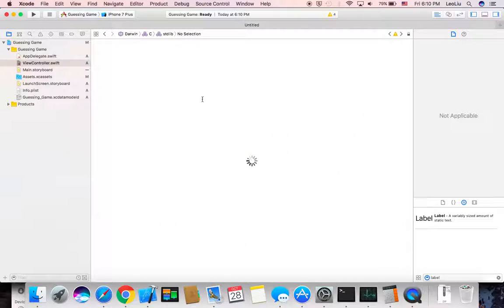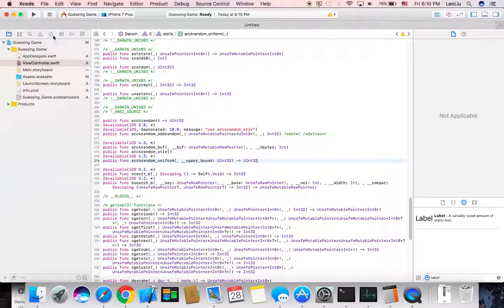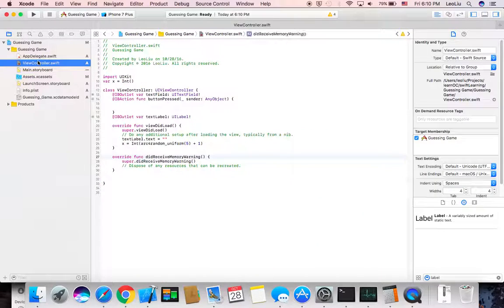You don't have to do this. It returns a uint 32, which is not an int. It's going to give you an error if you try and plug a uint 32 into an integer, but that's kind of complicated at this point. So basically, this will return a value from 1 to 5.